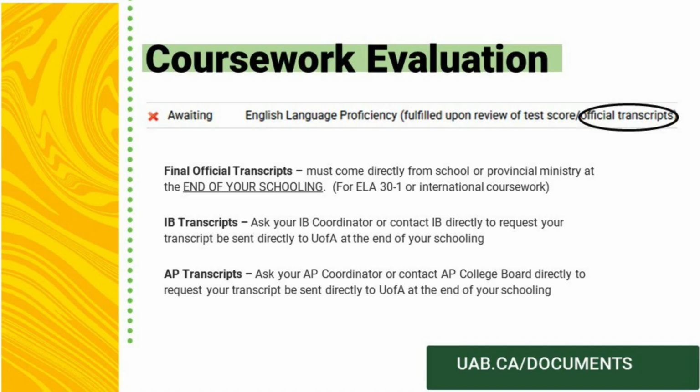Coursework evaluation, very similar to our years of study. We're going to be using your final official transcripts at the end of the year. Similar to years of study, that will remain until you have graduated and we receive your final official transcripts at the end of your schooling. We do ask you and your IB coordinators, your AP coordinators to send these results directly to us so that we can evaluate based on your coursework.